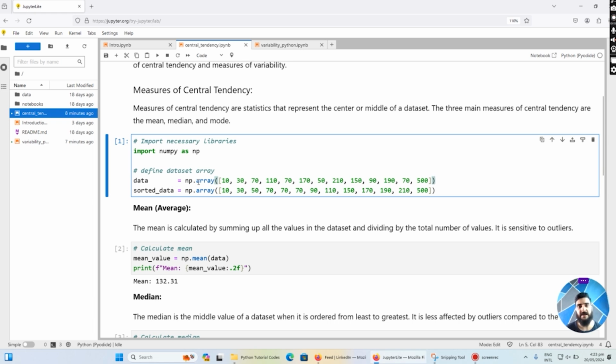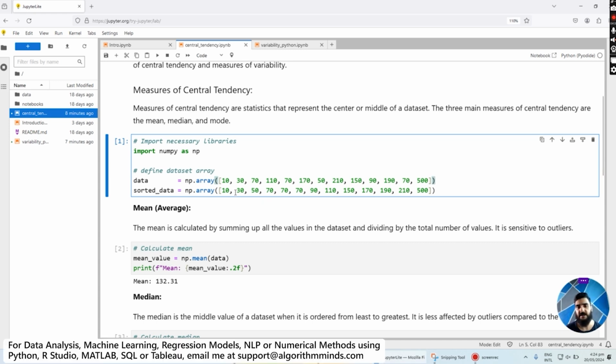In order to declare a NumPy array, I'm first going to initialize a variable named data. Then I'm going to pass a value by calling np.array, and then I'm going to declare a list within the method, which will convert that list into a NumPy array. So we have elements like 10, 30, 70, 110, 70, 170 and so on. I have also written a sorted list, so you can get an idea of how these elements are represented when they are sorted.